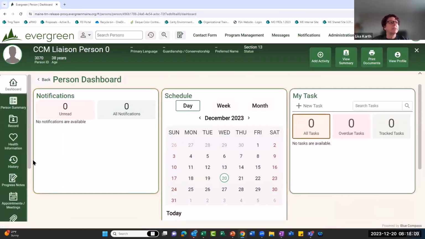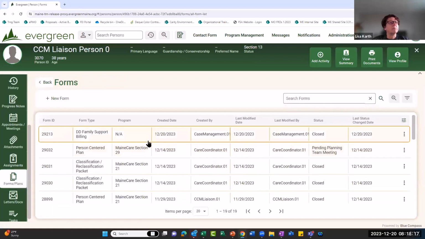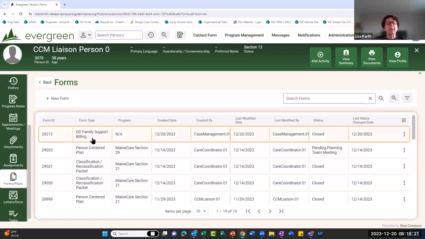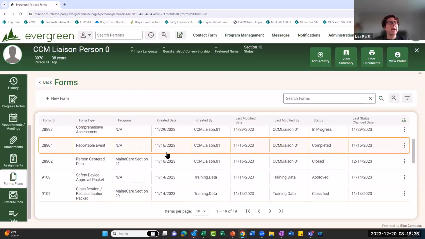And I'm going to scroll down here to forms on this left navigation menu, and I'm going to click on forms. I have my list of forms. Now you can see right at the top, there was a DD family support billing form that was completed, but it's been closed. And I don't have any additional forms of that type.